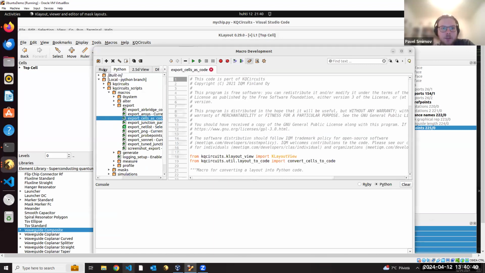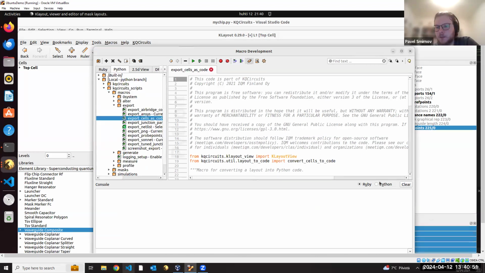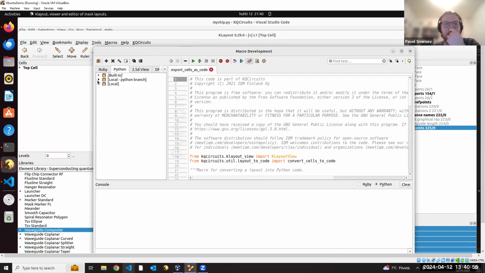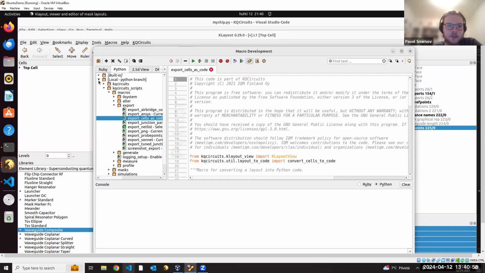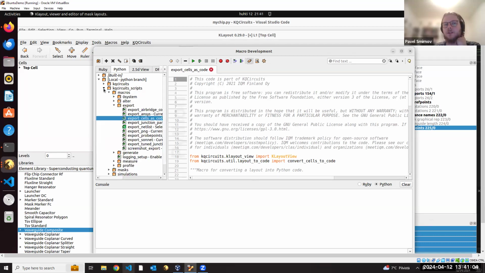So in the macro system, there's a macro editor in KLayout. It usually starts with this Ruby panel, and then the interpreter here is Ruby. Make sure everything is in Python because all of our code is in Python. And in this local Python branch, you will also see that there are these KQCircuits provided scripts that you can use. So you look into the KQCircuits scripts, and then there's macros, export, and then this export cells as code.